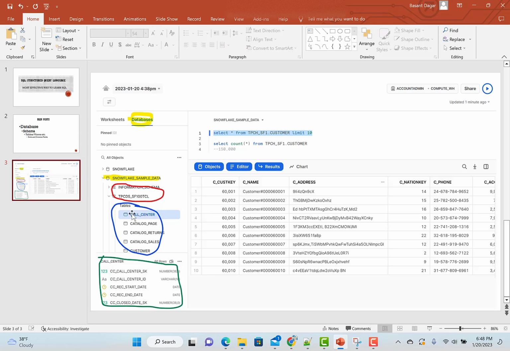And now here are the table names. You have call center and different tables. Inside the call center table, you have these different fields or column names. You can see what data type each is, and we will talk about data types later. But as soon as you start seeing queries and data, most of these things will start making sense.